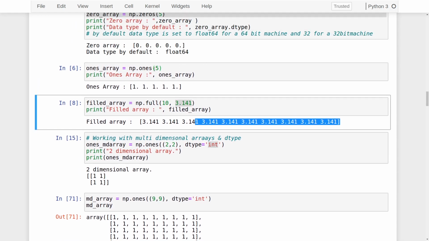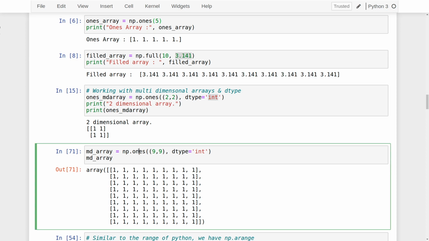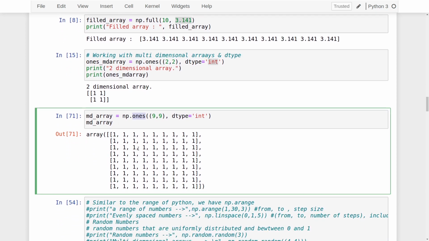So now you know how to create some sample arrays to get started working with. You can create zeros, ones, or fill it with whatever data you want, unless you are reading this from some place. You need to have a basic placeholder array to work with, so that later on you can update it. Now we'll create one multi-dimensional array of 9 by 9 with ones. You can see that it's created with 9 rows and 9 columns.